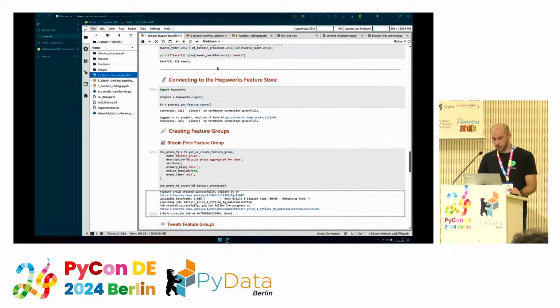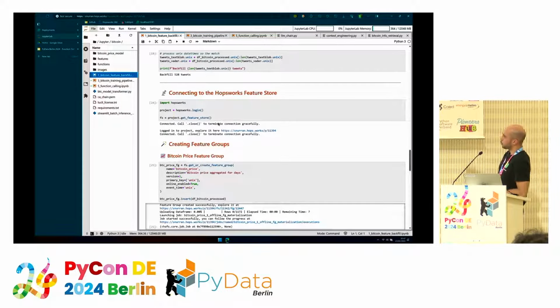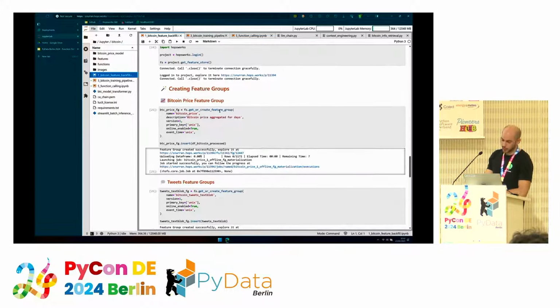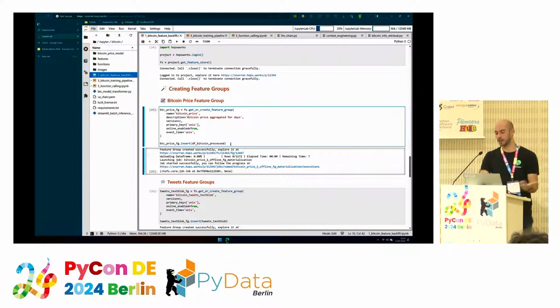And then we will basically use the Hopsworks Python library to connect with Hopsworks, get the feature store, and create the different feature groups that we can see here, and insert the data using pandas data frames directly. So this would be it, basically.